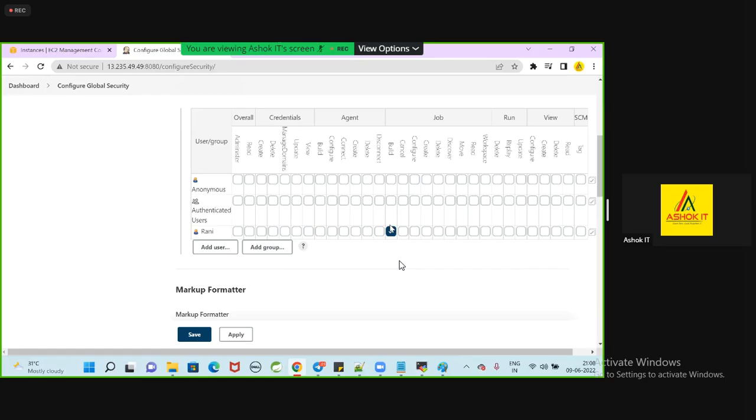Click on save. Now log out. Let's go to Rani account. Rani @123. Click on sign in. Access denied. Rani is missing the overall read permission. The overall read permission is also not available for Rani. So nothing is accessible for Rani. Click on logout. Go to Ashok IT and let me go to my super account.